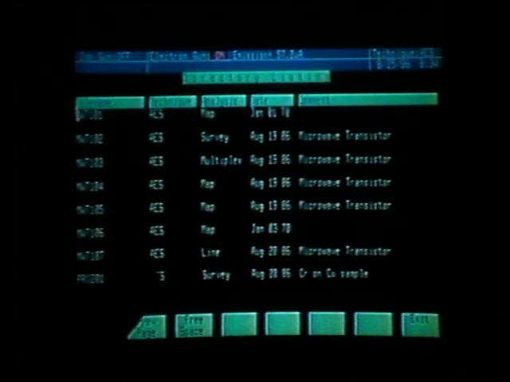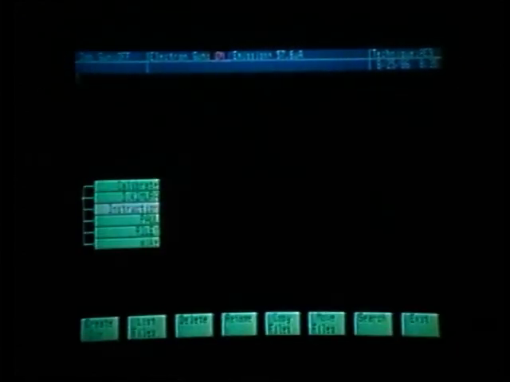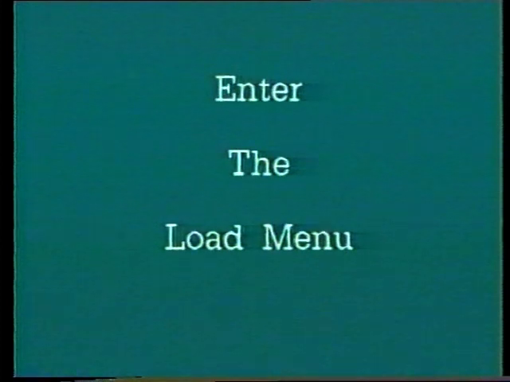We see that our Auger line scan is file name MWT107. We can now exit the directory, soft key number 8. Continue to exit, soft key number 8. And enter the load menu, function key number 15.